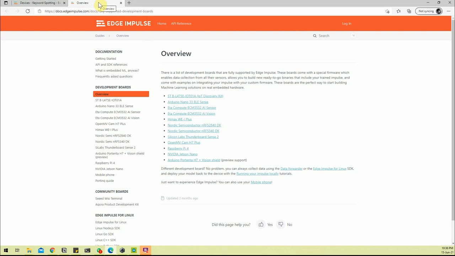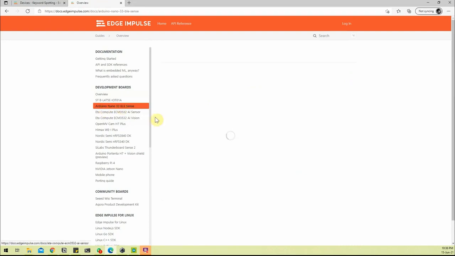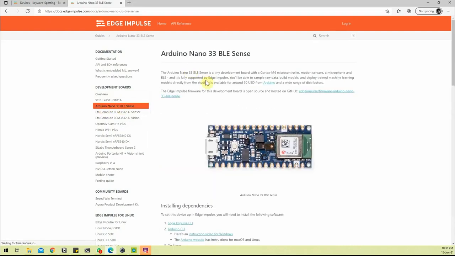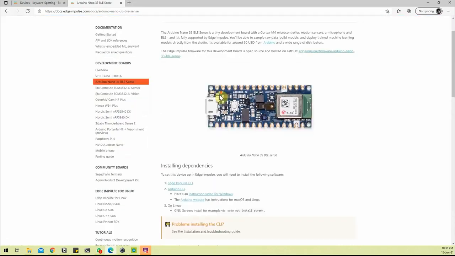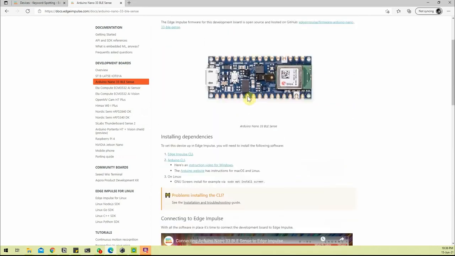This will open up a website with the instructions on how you can connect your Nano BLE to this particular EdgeImpulse project that we've created. So you can click on the Arduino Nano. All these steps have been covered in detail in the previous video. So you can either check out the previous video or you can follow the instructions given here.